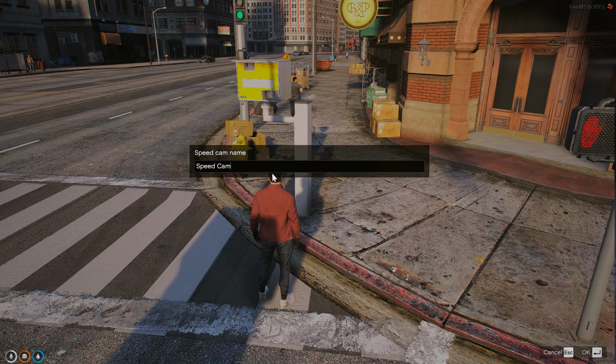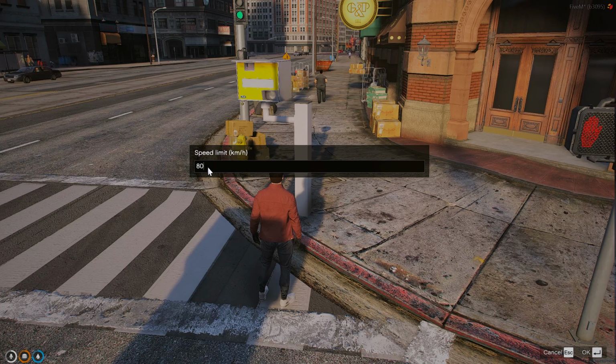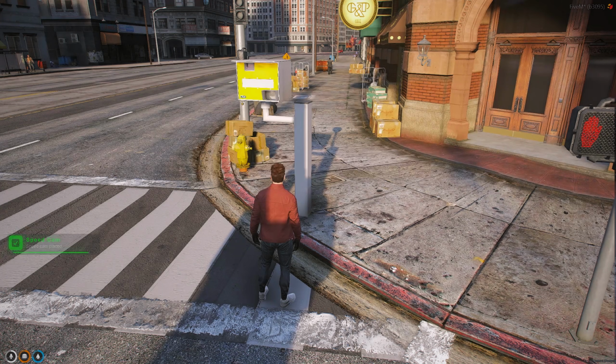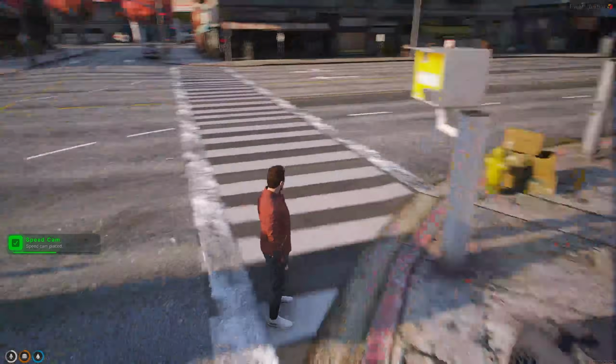So give it a name. After that, adjust the speed limit. So I'll be doing it for 30 km per hour. After that, click on enter. Tolerance is going to be 5 kilometers. So our speed cam has been set now.